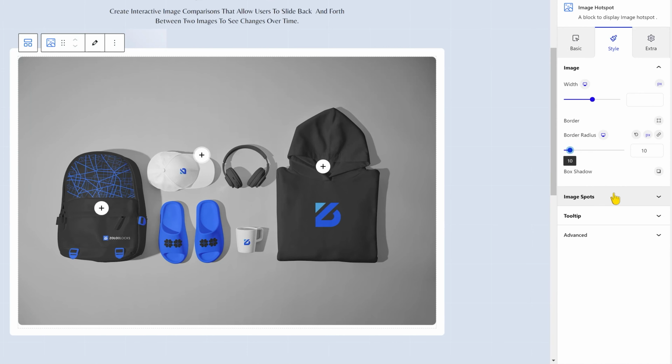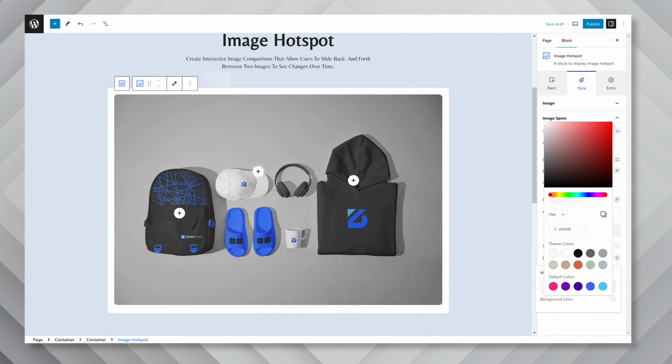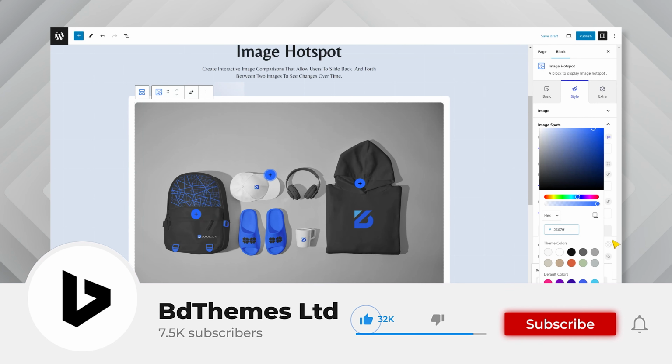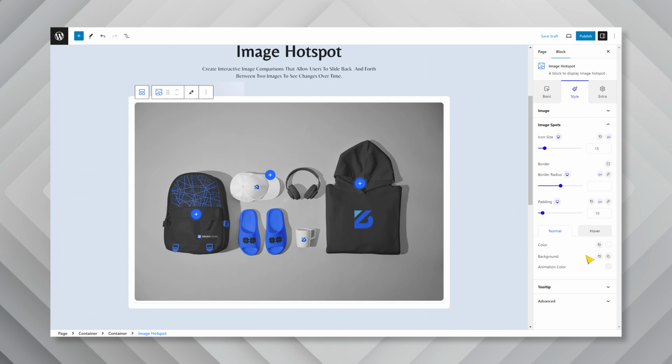In the next section named Image Spots, you can customize the markers on top of the image. Starting with the icon size, you can go for the border radius and padding. Also, there are color settings at the bottom, so you can pick different colors for the icon background from here. The color options are also available for hover mode.